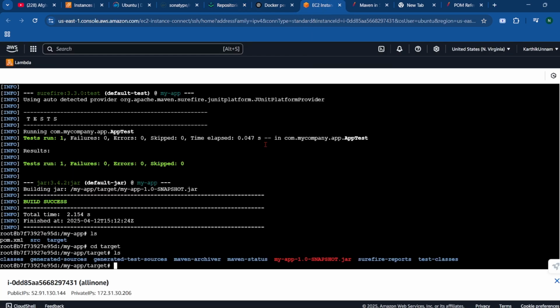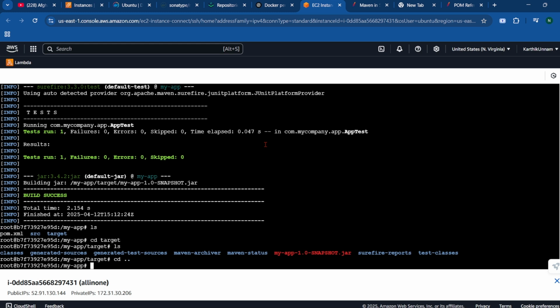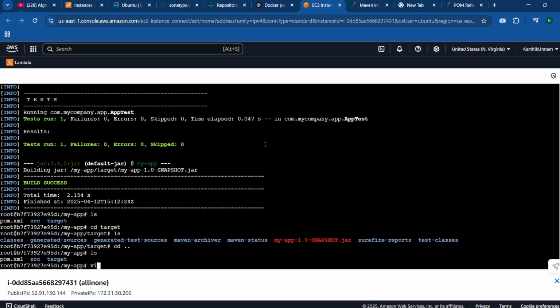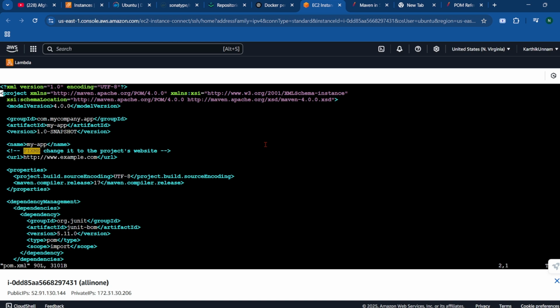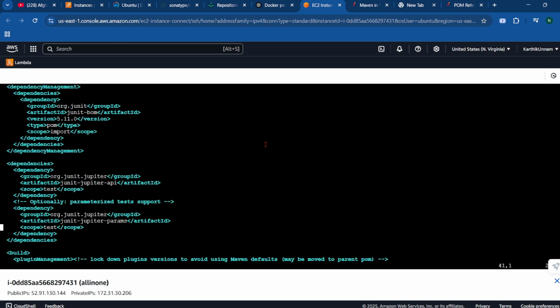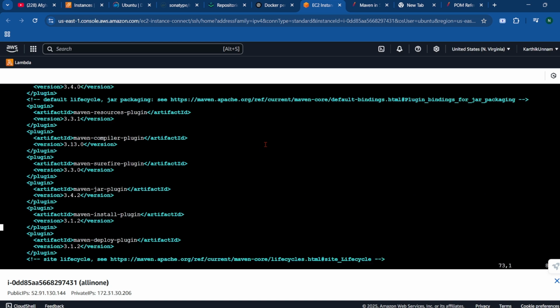The pom.xml is present in the root directory of the project. So vi pom.xml. It should go at the end of this file.